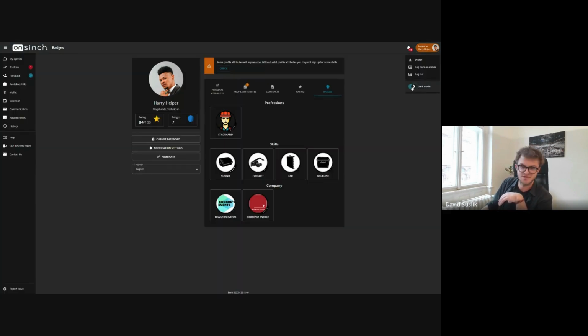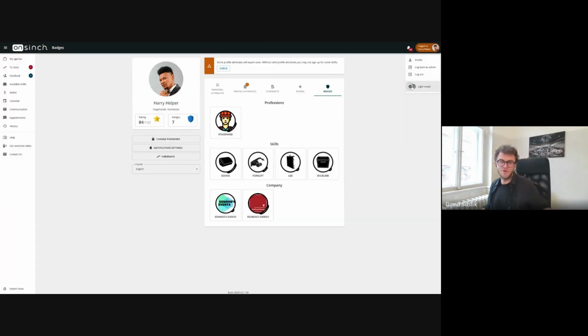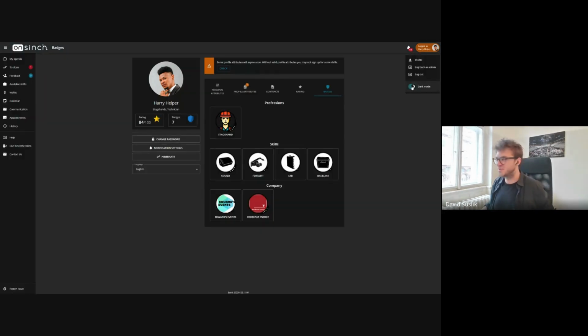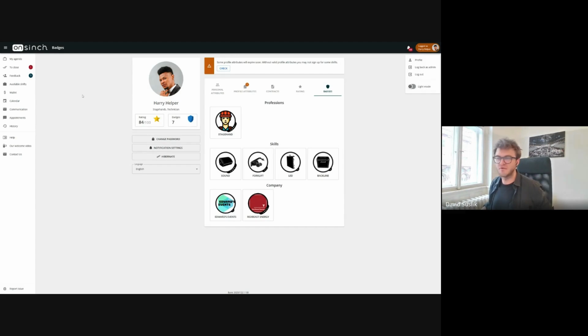Last but not least, there is a dark mode. We work at night, show calls and things which are happening during the night on the stage. So we don't want the light screens to be shining in the face of our lovely crew.